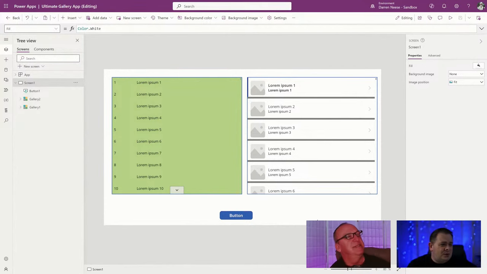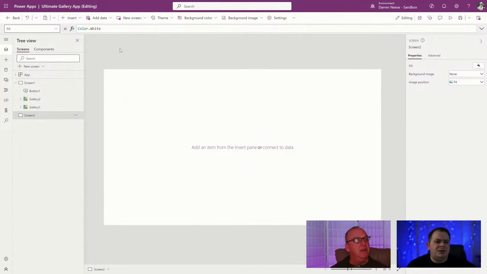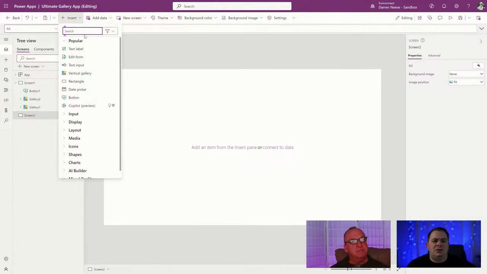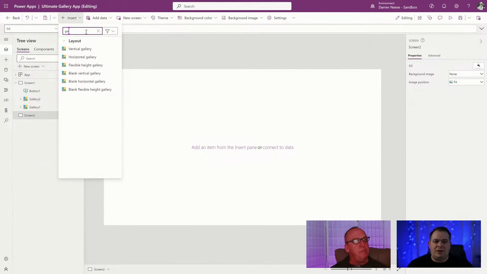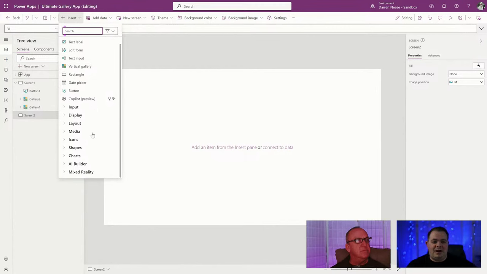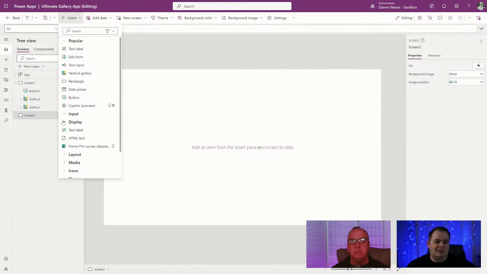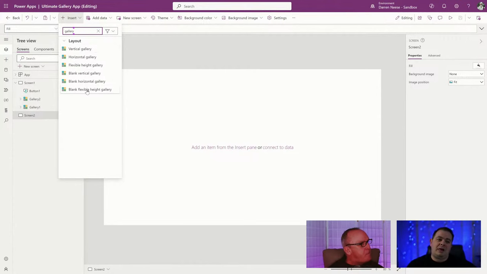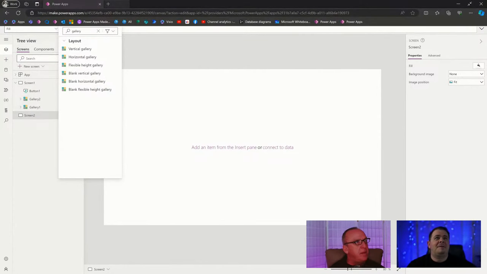And what I'm going to do is add a new screen to all this. Let's talk about adding galleries to the screen, just in case you've never done this before. Now that they've restructured this menu system, I typically just type in what I'm looking for. They've got it categorized, but I never want to figure out where the gallery is. Is that display? Is that layout? I just type gallery. Oh, look at this. Here's all the galleries, and we have six to choose from.